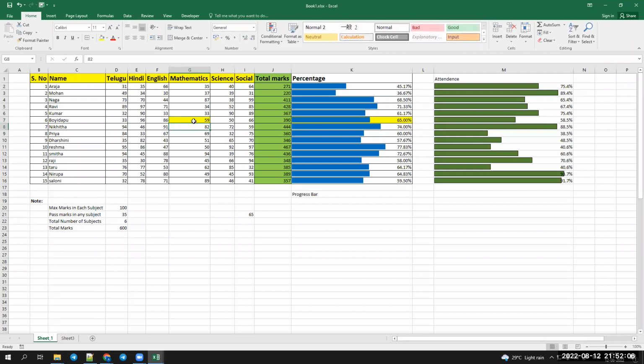How did you calculate it? I calculated 65% of the 600 total marks. Then I took 600 minus whatever the total marks of that student was, 331, and got 59. Okay, that is a manual calculation.